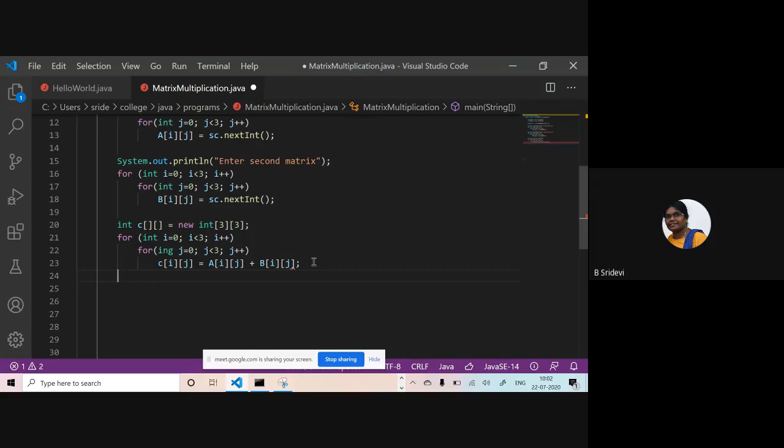So I have calculated my C. Now I have to print my answer. Yesterday we learned how to print a matrix.